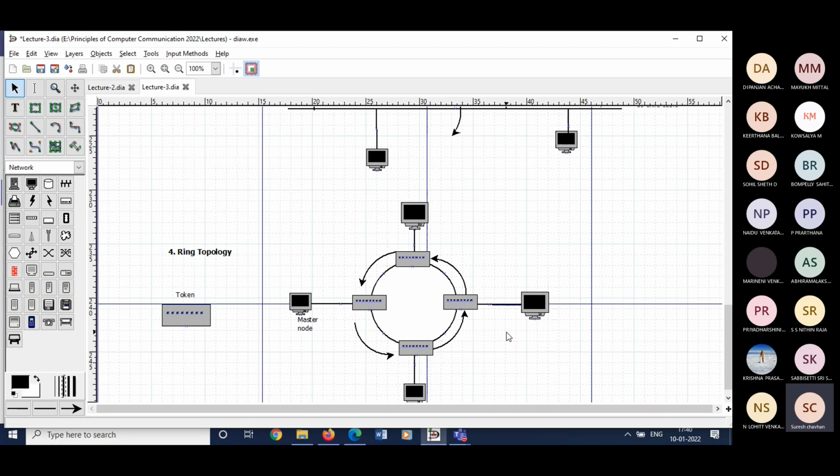And one more disadvantage is, suppose I want to add one more station, for example I want to add this one, where do I add it? If I want to add it, I have to disconnect all of them. So that is the disadvantage. Or for troubleshooting for anyone, I need to disconnect each and every station or node in this network. So that is the disadvantage here.